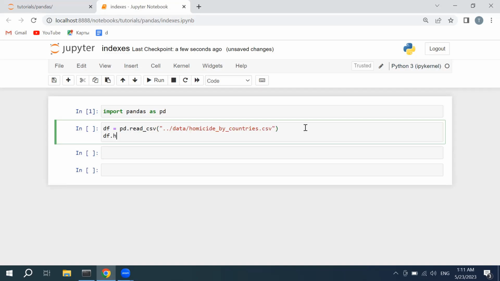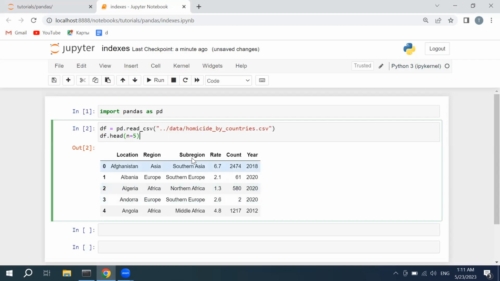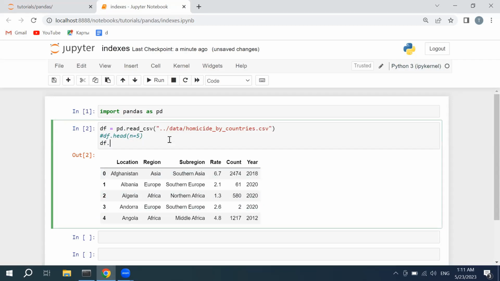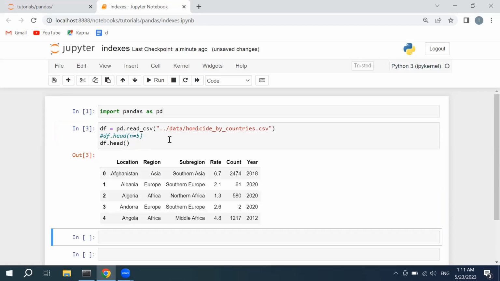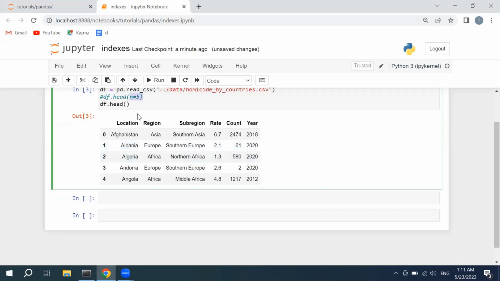Now I will print out the first 5 rows of this data here. You could see that it will print the first 5 rows. I can even print it in a simple way as Pandas suggests. I just demonstrate the ways of printing it out. Another way, by typing n equals 5, it will again print out the same result.